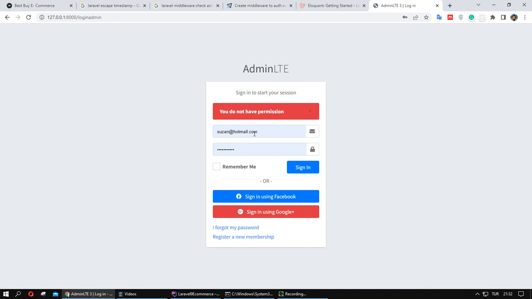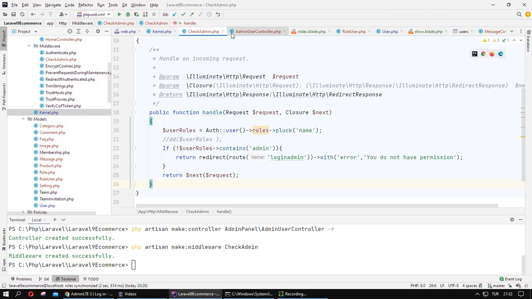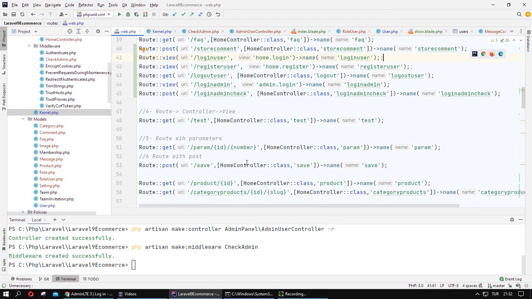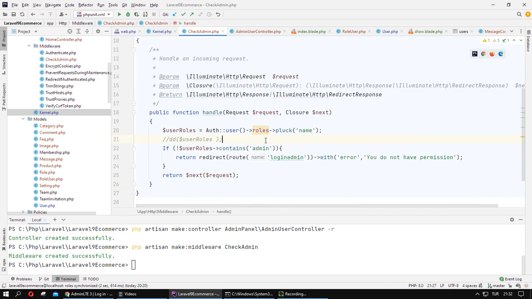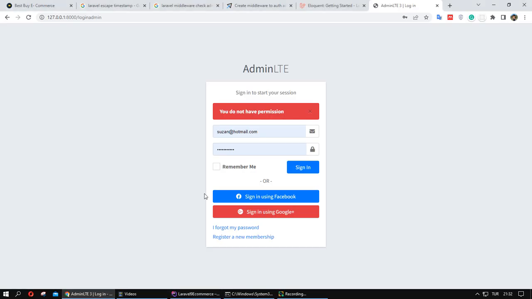You see, Susan does not have permission. You don't have permission to access the admin panel, because for the admin panel we define that just the admin, with the admin middleware permission, can access this area. In check admin we want just admin. In this case, the user roles should include admin.